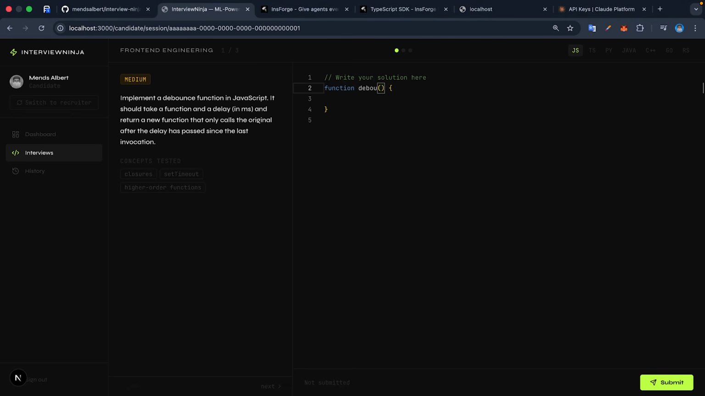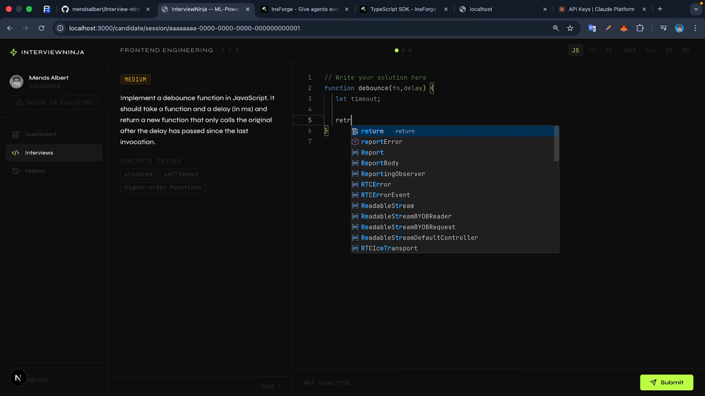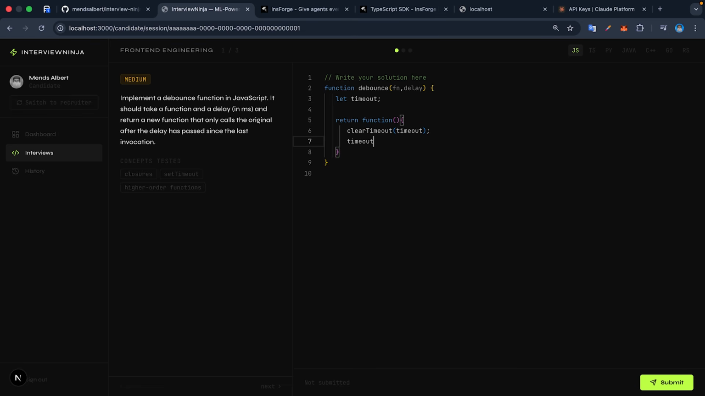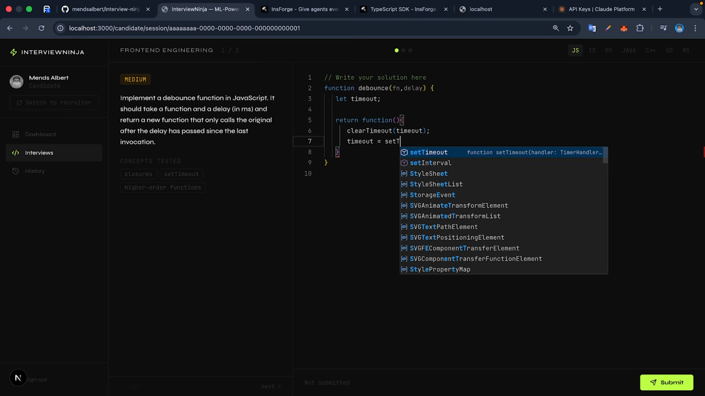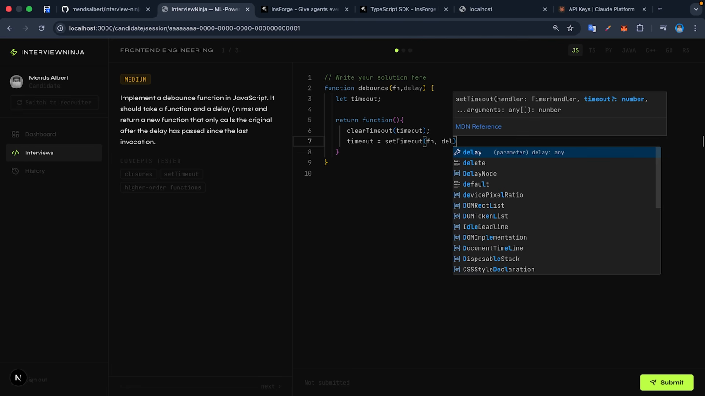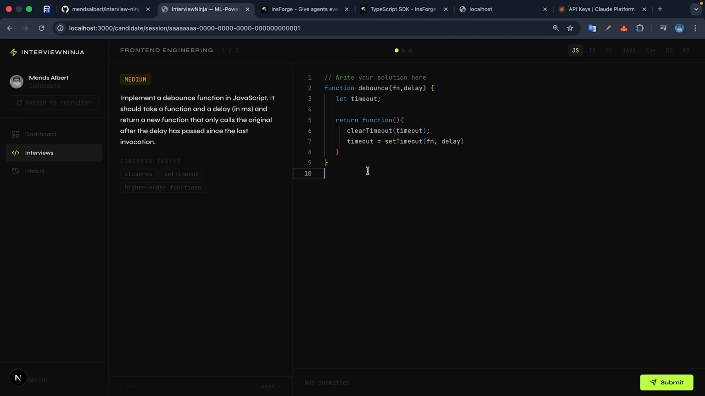Let us write a solution. Rename the default function to debounce. Define a timeout variable in the outer scope. Inside the returned function, call clear timeout with timeout. Then set timeout to a new set timeout that calls fn after the delay. The implementation uses a closure correctly. The timeout variable persists between calls and clears on each new invocation, which is the core mechanic of debounce.